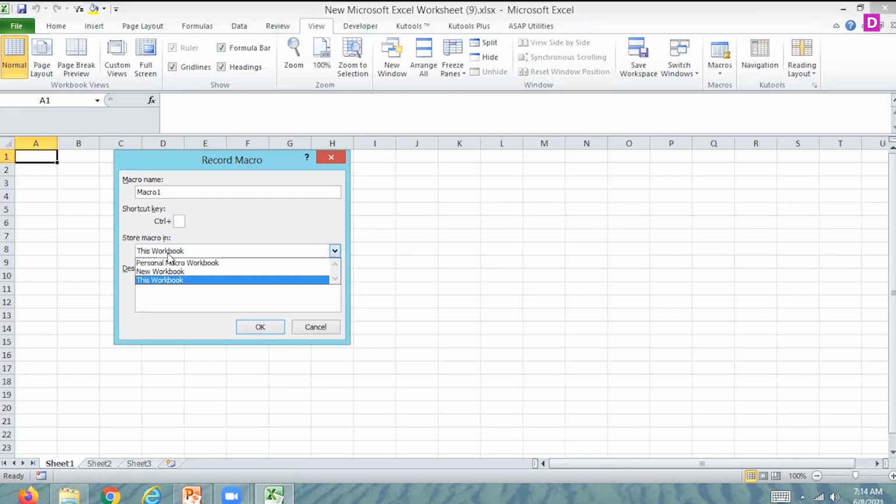Then the description. The macro name is compulsory. No spacing is allowed in the macro name. Only underscore is allowed in the macro name. A shortcut key is also available. Store macro in: you have to store the macro in this workbook, personal macro workbook, or a new workbook. You can store it in any one of the places, but make sure that the macro name is useful.